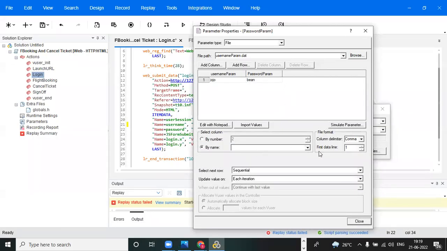So we need to select username or password. We are doing it for the password, right? Username we already did. So we are doing the password. So you need to select the password param. And after that, when we are doing a complex parameterization, there is no need to select sequential, random, these things. So we need to select same line as some other parameter type.